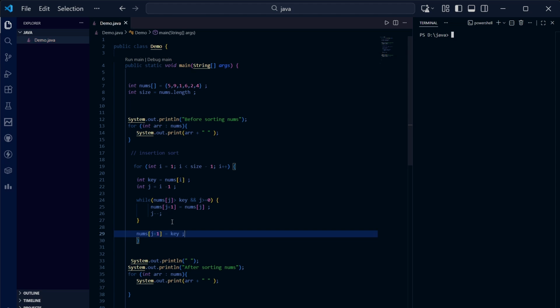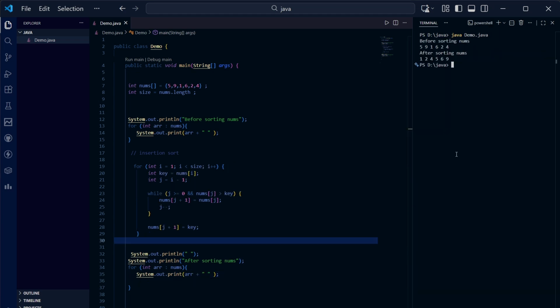Like this you are going to end all this stuff. Before that, I am simply printing the nums, and after the sorting also I am printing. If you compile and run, you can see it is showing the nums before sorting like this, and after sorting the array it is showing like this. So this is known as insertion sort.